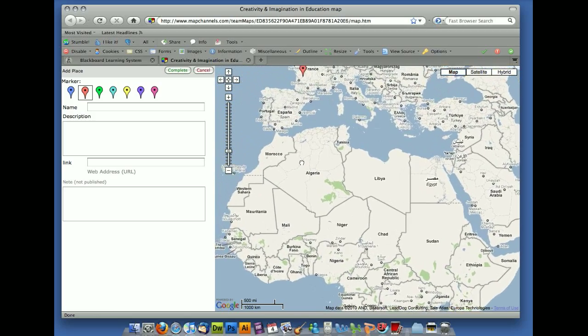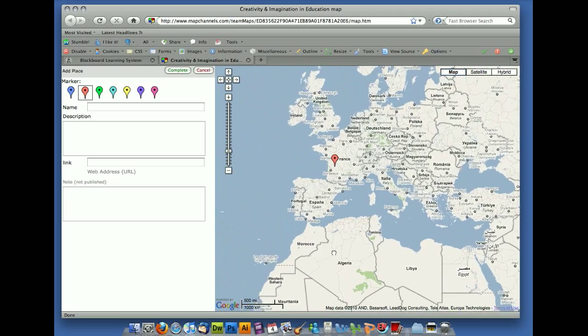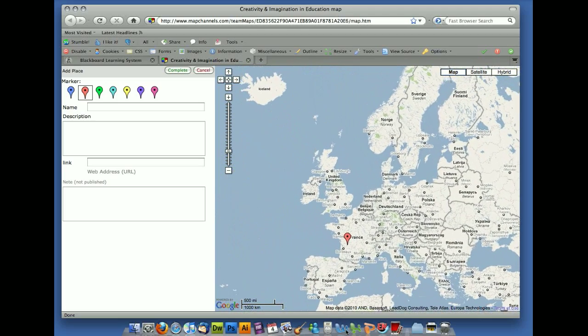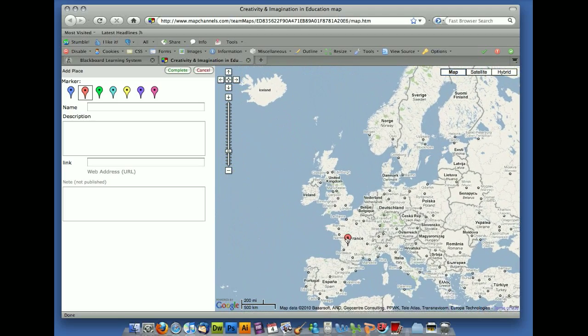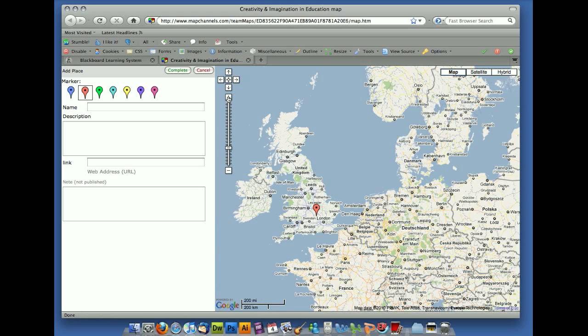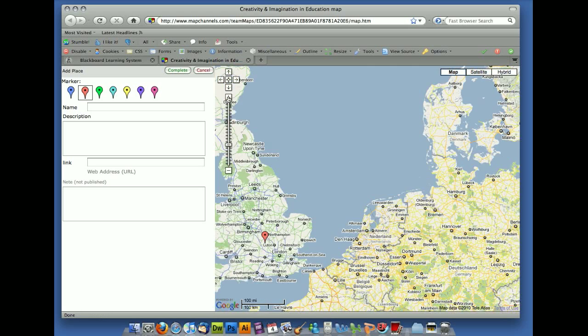So if you click on the map and hold the mouse down, you can actually drag it around and you'll see that the red marker appears again. So now I'm going to click on the marker, hold the mouse down and move it onto the UK. Back to my zoom bar and press the plus sign once. And I'm going to press it again.